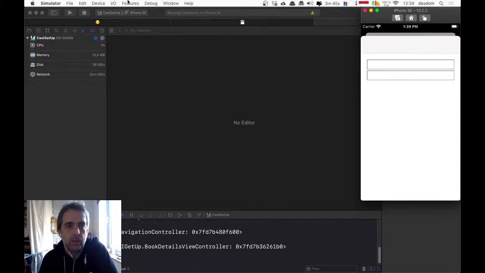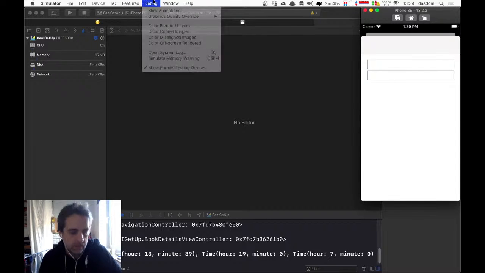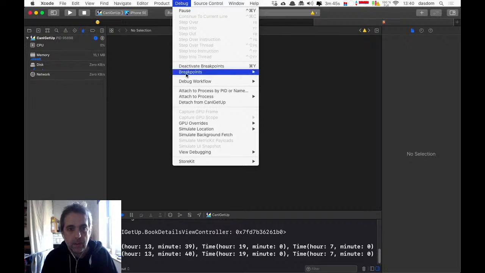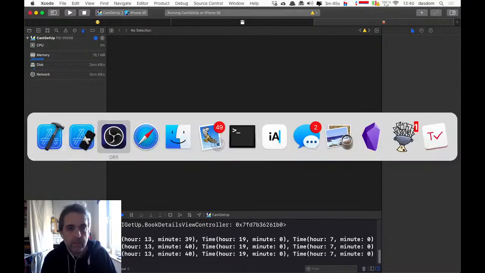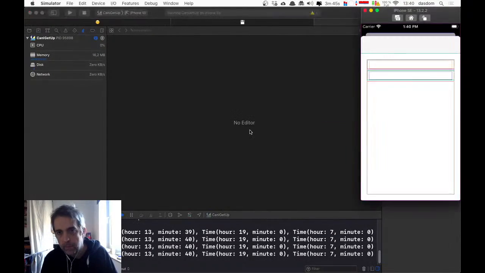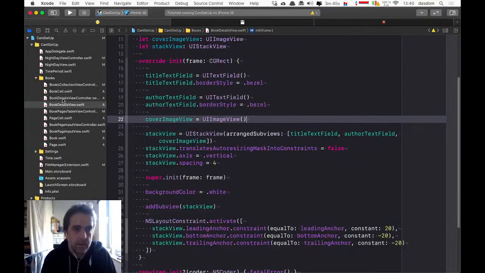Over here, and now we activate... No, I'm on the wrong application. I need to use Xcode, and I activate the view frames. Go back to the simulator, and you see down there is the image view. Those are the text views. Okay, looks good.